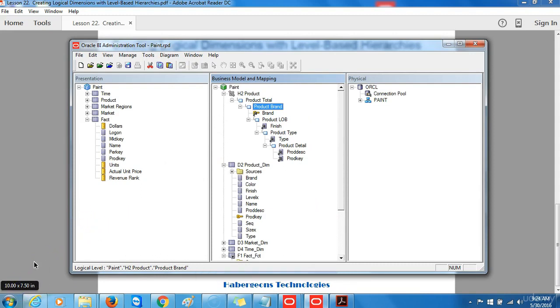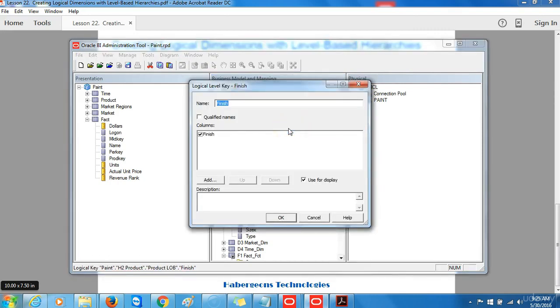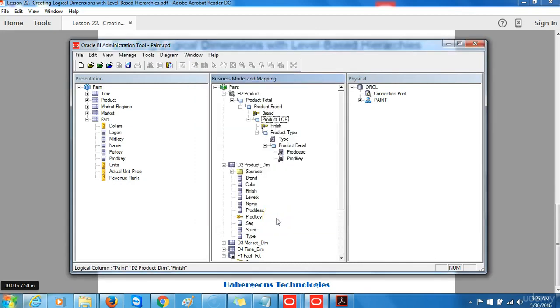Next, I will show you how to use a different technique to create a logical key. Right-click on finish under the product line of business level and select New Logical Key. In the Logical Key dialog box, accept the defaults and click OK. The icon changes for line of business to show that it is the key for the product line of business level. We can use either method to set the remaining keys for the H2 product logical dimension tables.